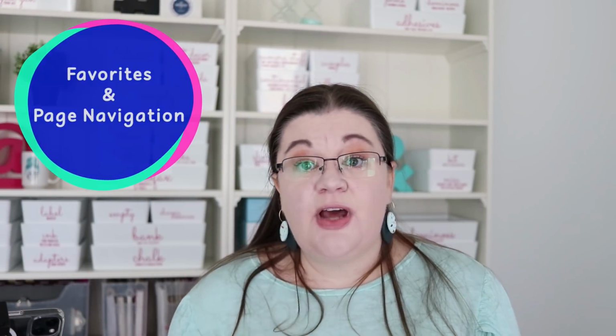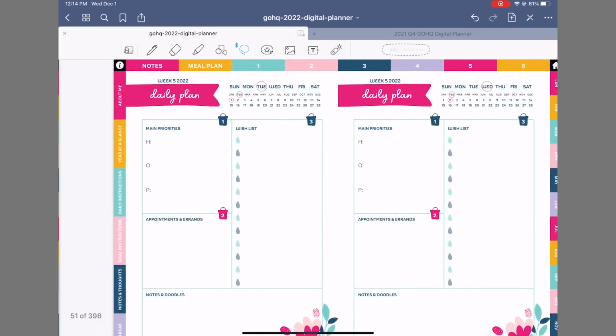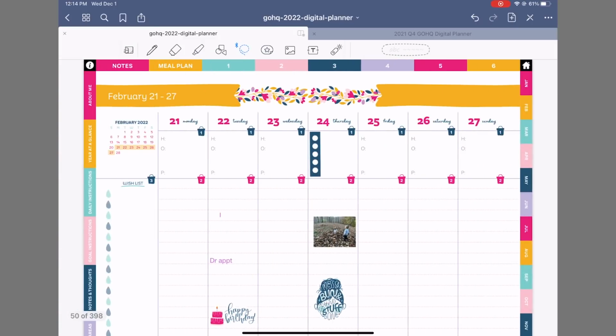All right, now let's talk about favorites and page navigation. So we've talked a lot about the navigation where you go through like this, where you use the hyperlinks, but there are other ways to navigate. So let's say for whatever reason, this is your favorite week of the year, or it is actually this week, February 21st through the 27th. If you tap that, it becomes a bookmark.